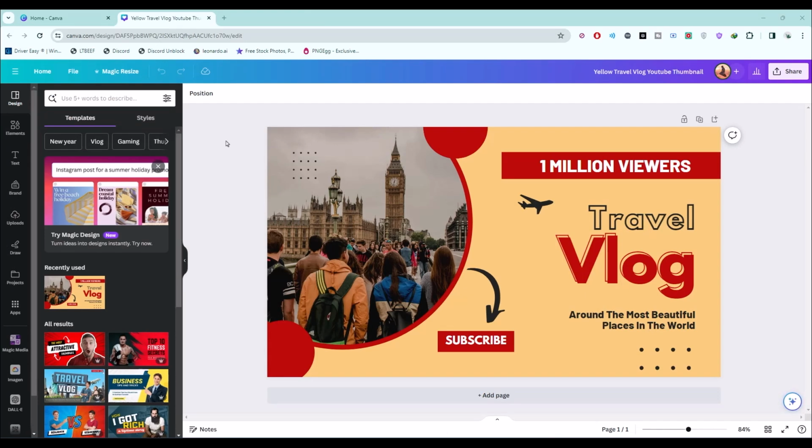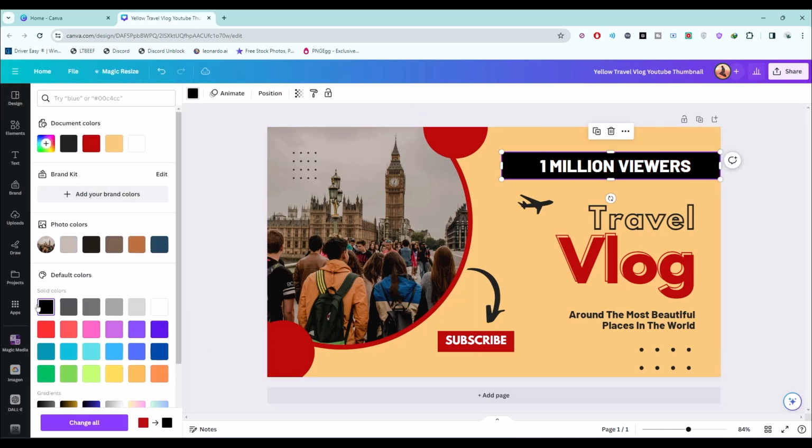Now, once you've opened your project, there are a few ways that you can add a black box in. Now, firstly, the easiest way is just simply change the color of a box. Like for example, over here I have a box. Now, if you change the color directly to black, it will change the color.